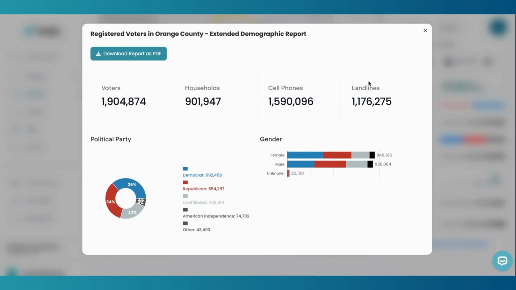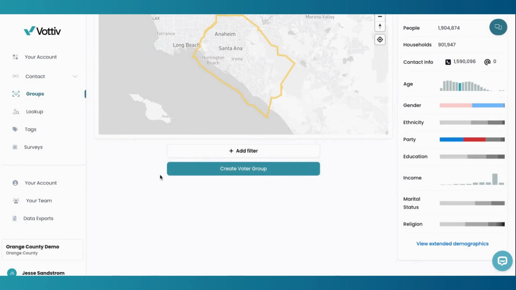And at any point, if you want to download that PDF to print or to send to a client or whatnot, you can click here and it's going to download a really nice PDF for you to share. So let's get into the filters available.